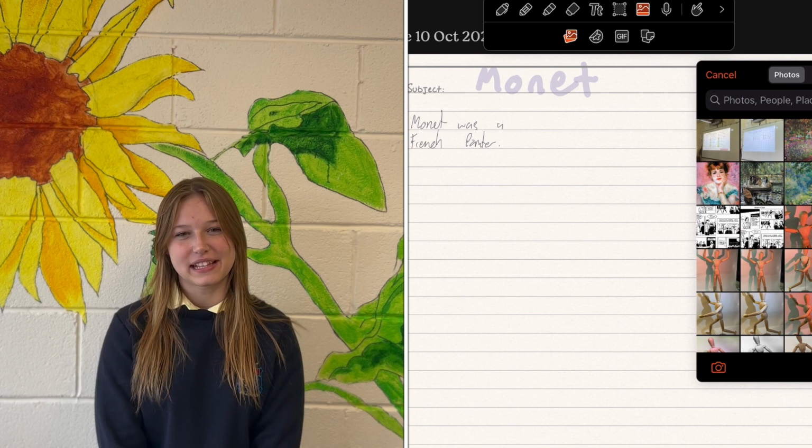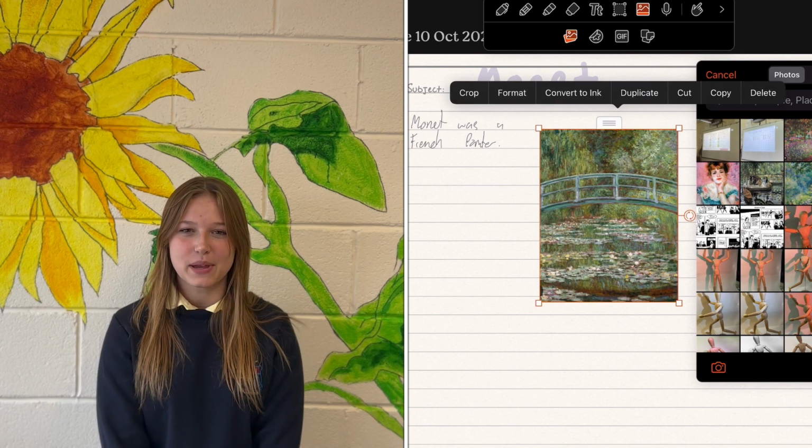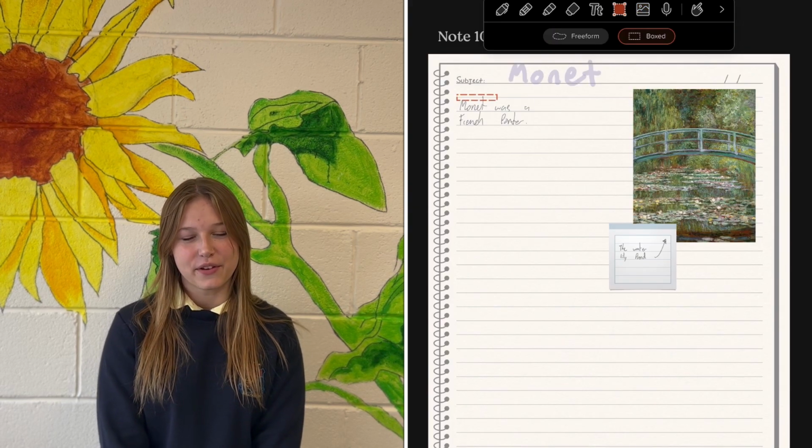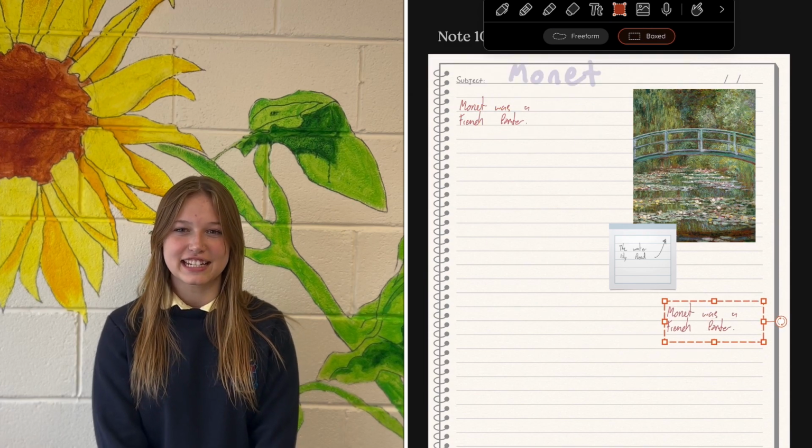I use Notability to take down notes in class, complete worksheets and projects, and as a homework diary. Here's an example of how I use Notability for my art research. I chose the paper style colour and added in a photo of the artwork. I also split my screen to do the research.